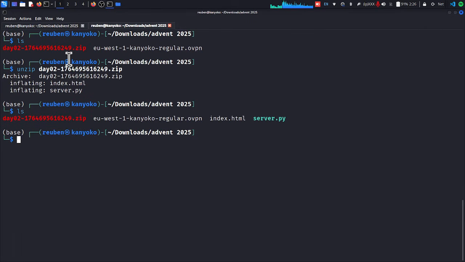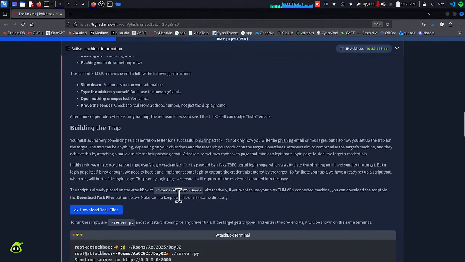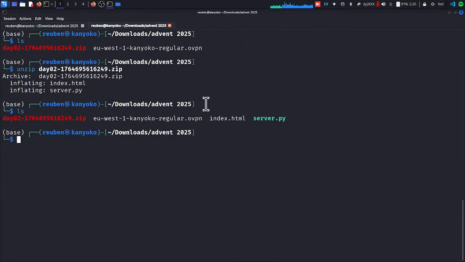We now have the two files. Remember, we were told to make sure we keep both files in the same directory. So how do you run this server.py? Just do this. It's actually working. This is what is going to give us some connection. It's going to give us the logs from the specific server of what you're going to be social engineering.